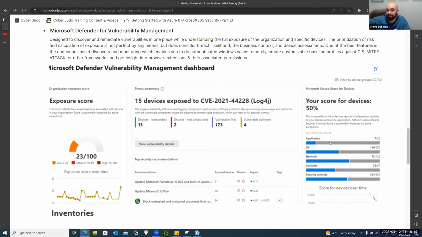If they don't need that, try to keep the recommendations within the licenses they have, or maybe an add-on here or there if it really warrants it. And then 3 is you look at Secure Score.